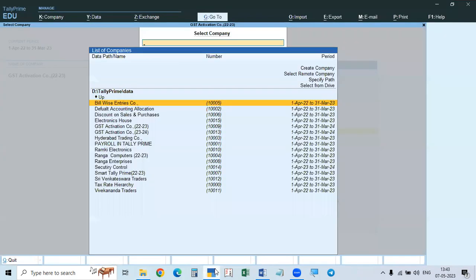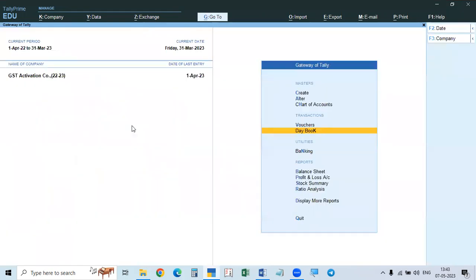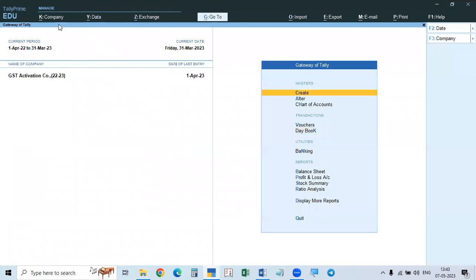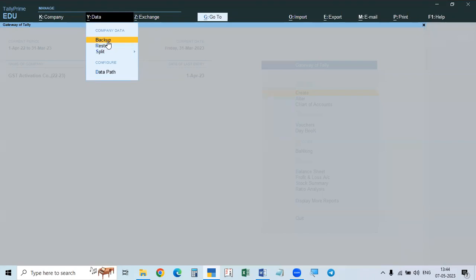How to take the backup in the F drive? Select a company, any company, and then go to Gateway of Tally. Here there is the Company Info button, and then go to the next one, All Companies. Click that, and there is a option here: Backup, Restore, Split the data.